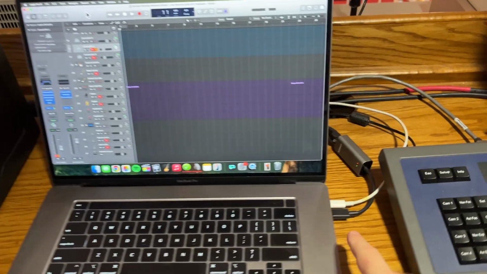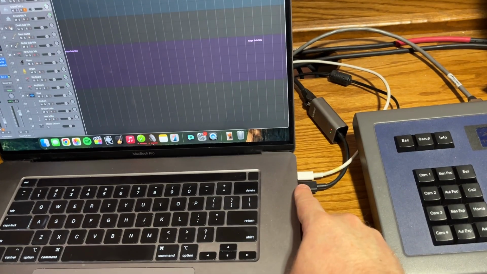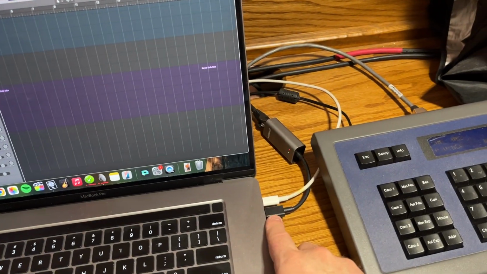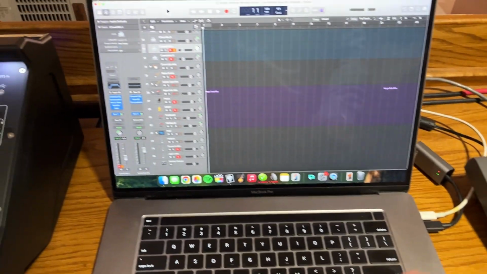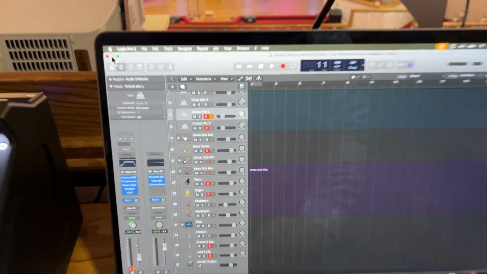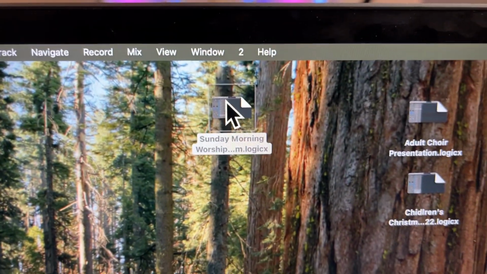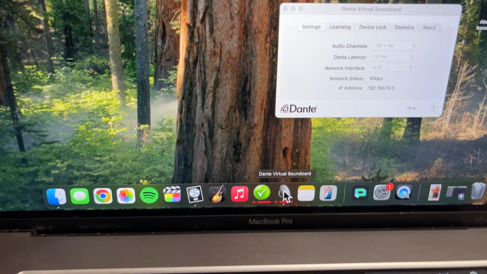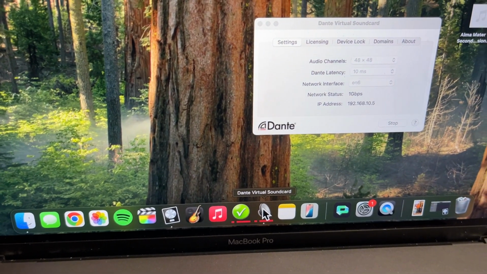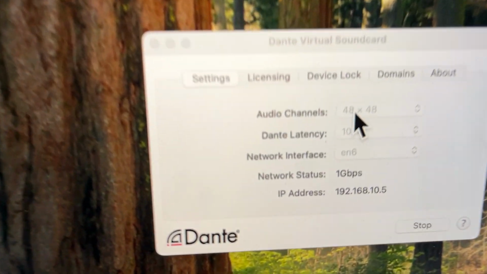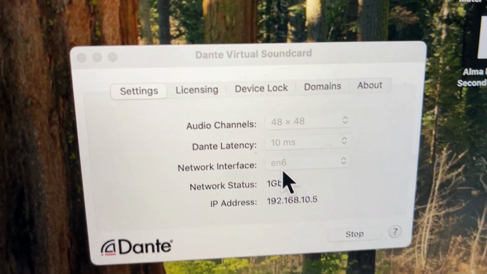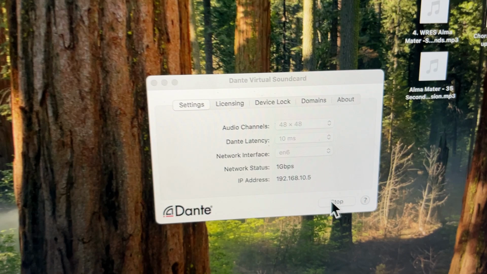When you have your computer plugged up to a power source, as well as a controller to send the sound to our Facebook Live, make sure that this one is in front and the power is in back. You're going to want to open up Logic Pro right here on a Sunday morning. If it's having some problems, make sure you click the Dante virtual sound card. Make sure it is 48 by 48, 10 milliseconds, and then EN6, you'll press start.